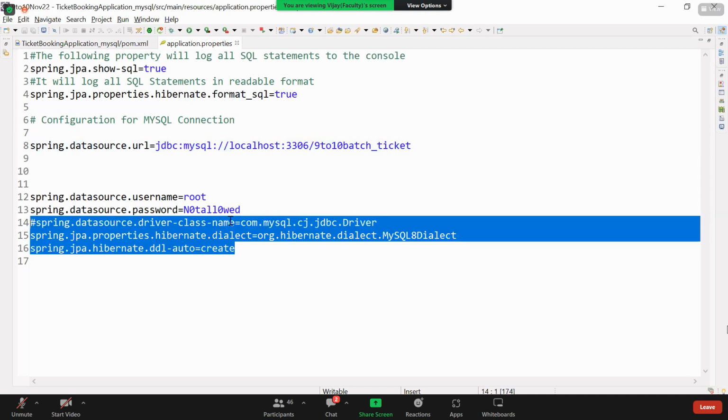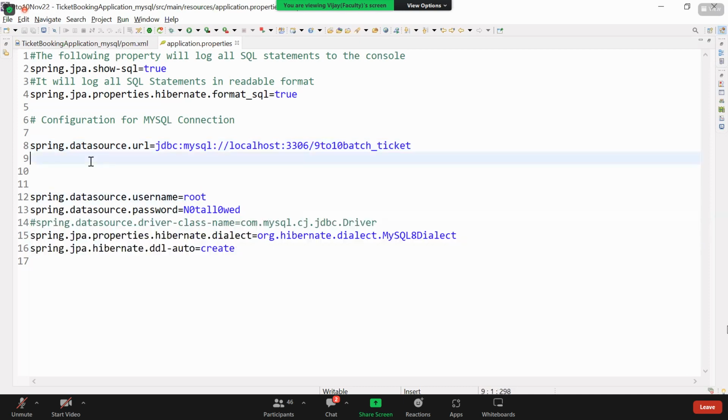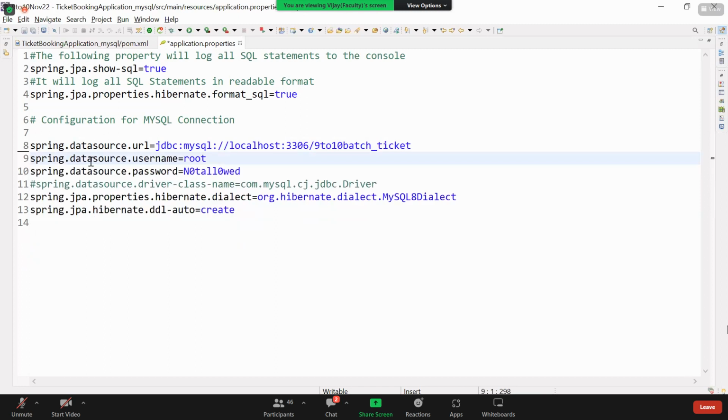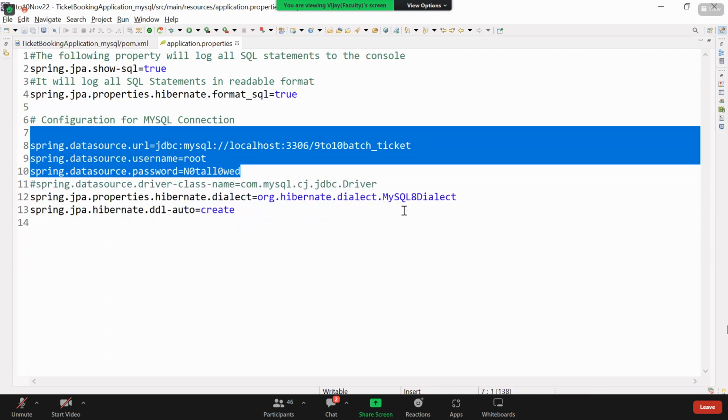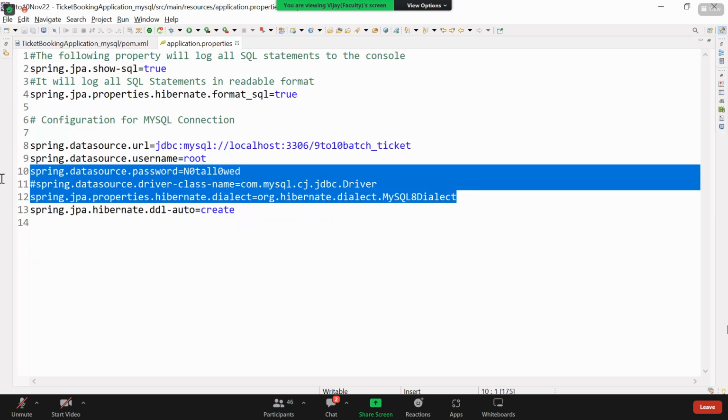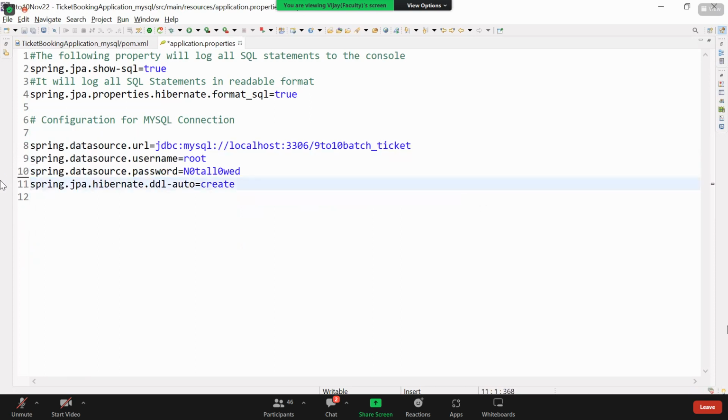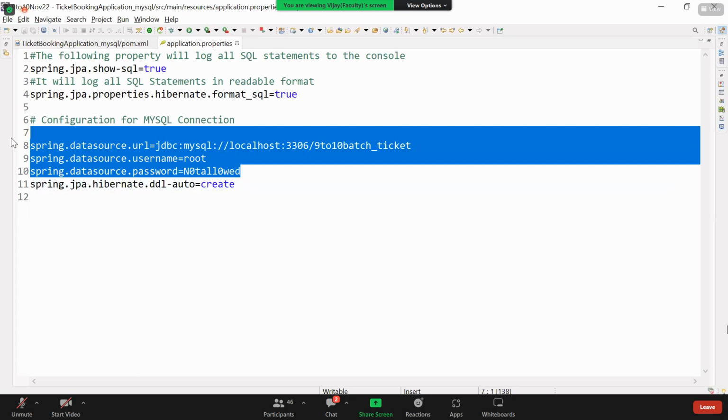By default, our username is root. Password is what I have given. And you don't need to worry about dialect. It will automatically take the dialect. DDL mode, I'm going to tell you, not now, I'll tell you after some time. DDL mode, I'm going to explain. So this is a configuration for connecting to the MySQL database.